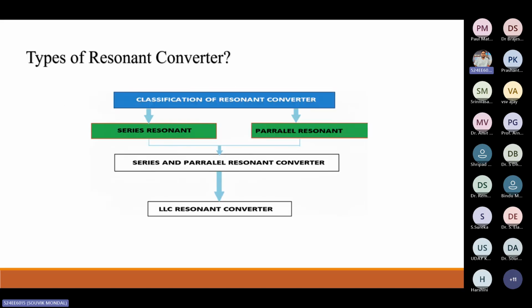And next we are going to the types of resonant converter. We are covering that. There are mainly two types of resonant converter. One is series resonant, one is parallel resonant. And series resonant, parallel resonant converter, and another is the LLC converter.